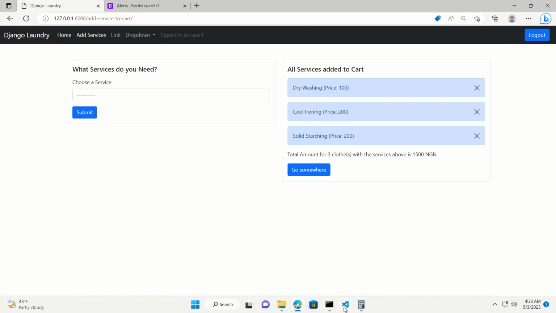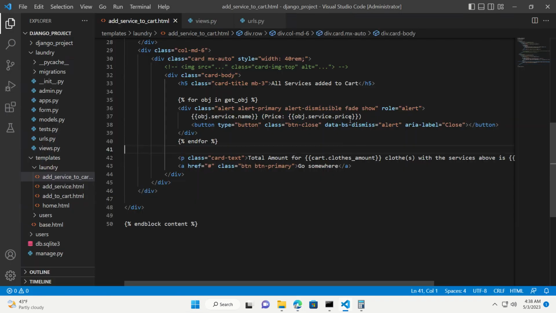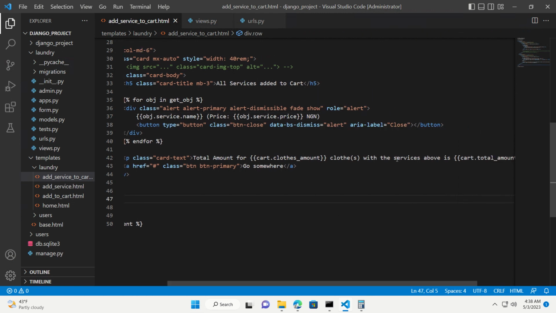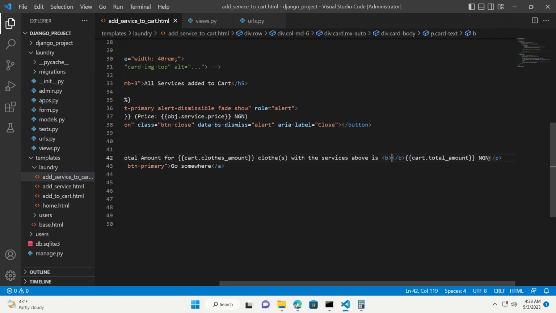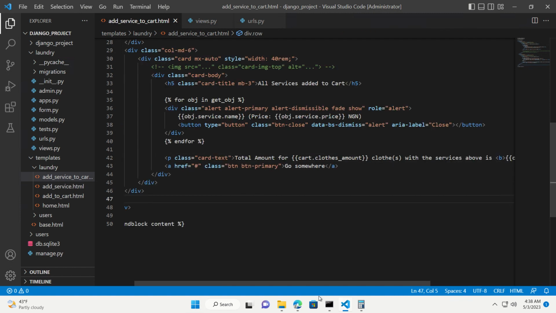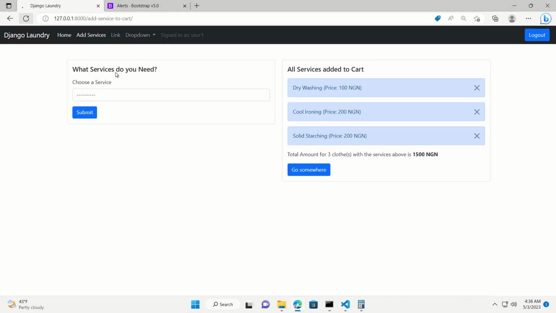Okay, so let me quickly do something. So I'll just say strong, and I would make this bold. All right, so put everything inside here. So come over here, refresh. Yes, so this is how I want it to look.